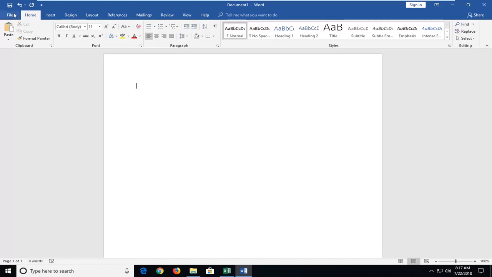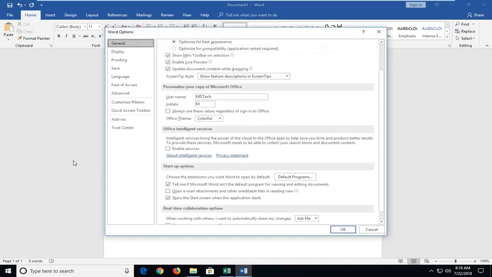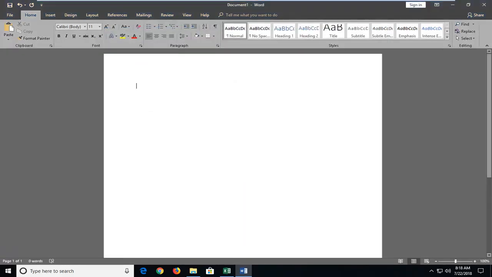So you want to go ahead and left click on the File tab up at the top, and then you want to go ahead and left click on Options near the bottom of this list. So again, left click on Options. So you want to make sure underneath the General tab, and then on the right, underneath Personalize your copy of Microsoft Office, underneath Office Theme, you want to click this drop-down box and then set it to dark gray, and then left click on OK. And there you go, guys. Now we have the dark theme variety for our Microsoft Office product.